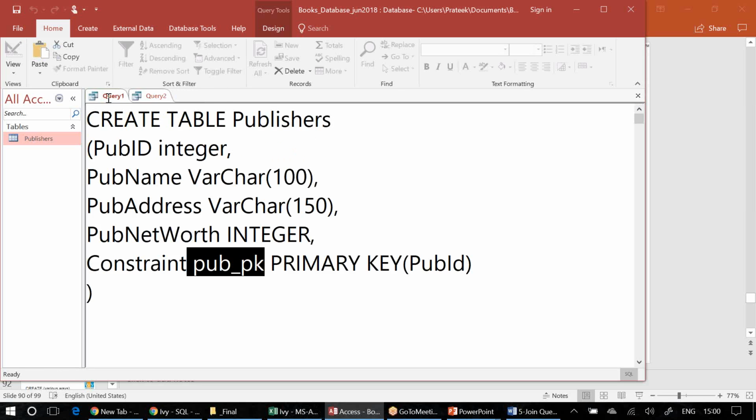So that is the advantage of creating a constraint like this. If you give a name to the constraint, then you get a flexibility, you get an option to remove the constraint without affecting the column. So the pub ID column is still there in the publisher table, but the only fact that has been removed is the fact that pub ID is the primary key. Is it making sense?